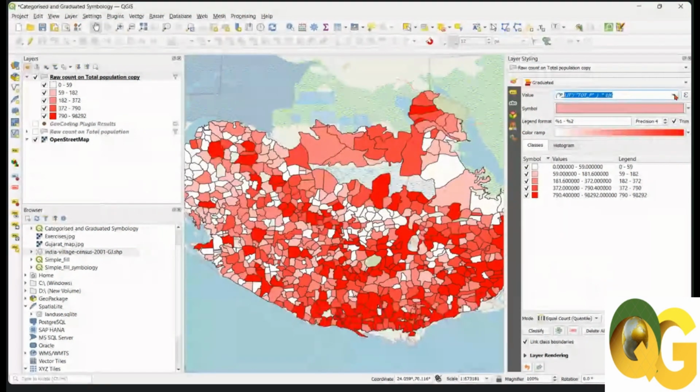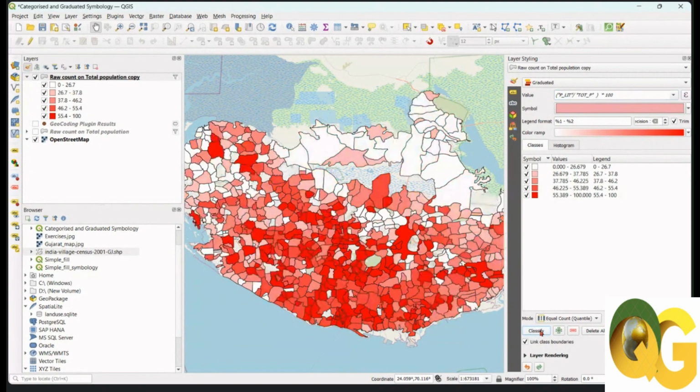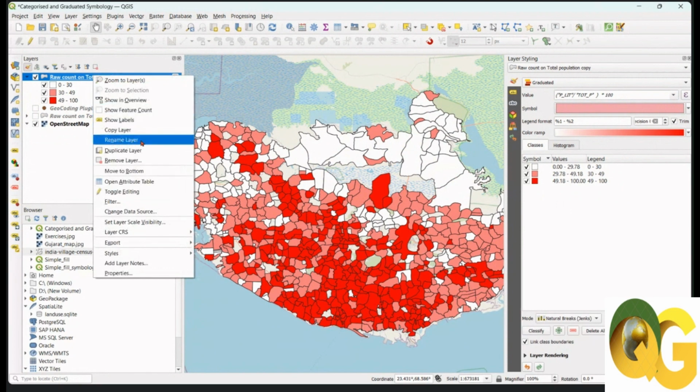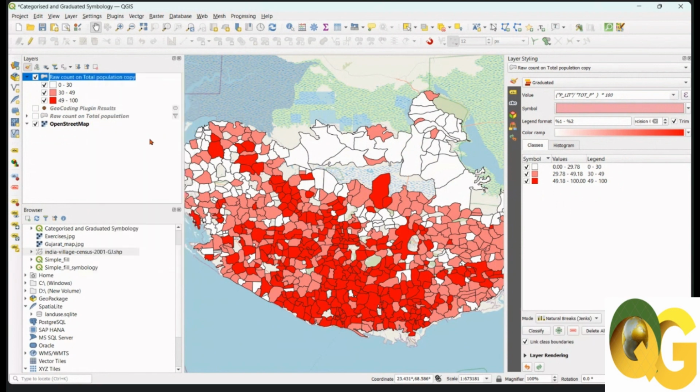So earlier we were just using the direct value. Here we have calculated our own parameter. After that, again click on classify. So let me give it three classes, and you can change it to natural breaks or any other parameter. So this is your literacy rate. Let's rename it to literacy rate.